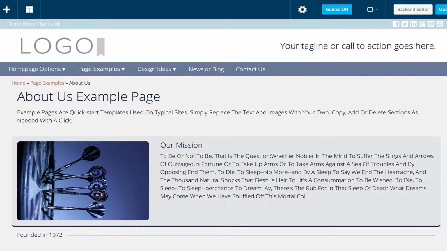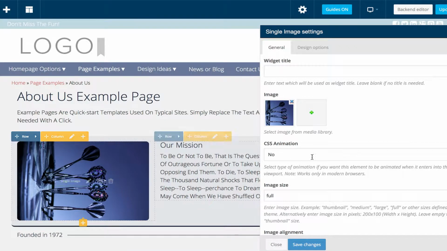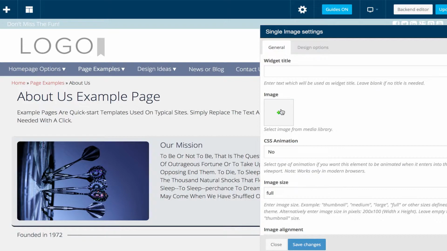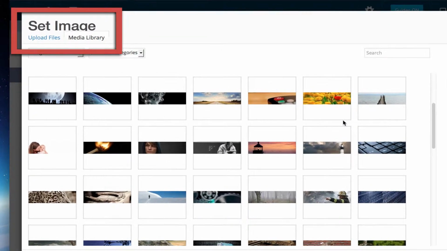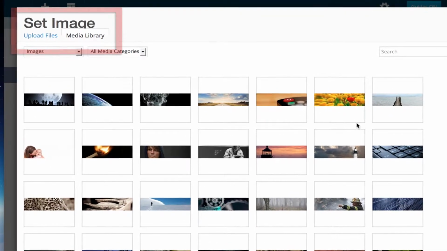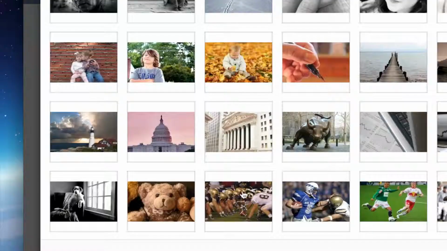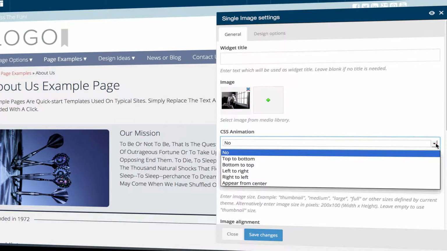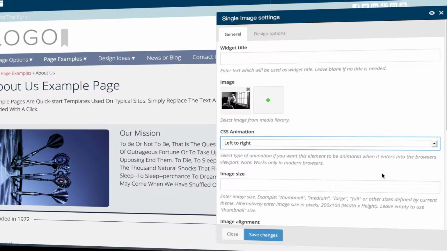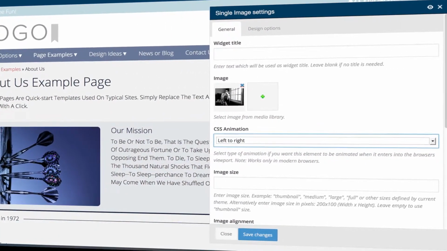Now let's edit this image. Again, to edit something, I'm going to hover over it, then click the pencil. This is my image. I'm going to click the X to delete it, then the plus sign to add a new image. I can add an image from the media library or upload an image from my computer. Let's pick an image from the media library. Click on the image, then click Set Image. Let's make this image move too. In this case, we'll have it move from left to right so the image and text both look like they're coming in from the outside and meeting in the middle of the page.